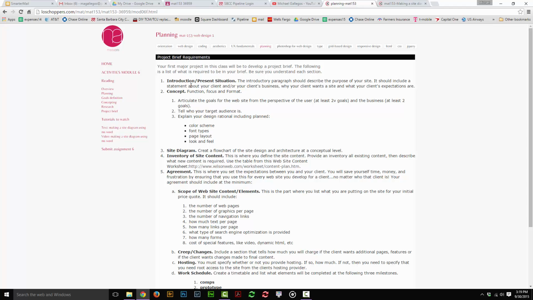Next, you will add a flowchart of pages on your site and how they are organized. I've included a tutorial that will walk you through the creation of an organization chart in Word. Then comes the inventory of site content, where you will describe the content of the site, both existing content and content that will need to be created. I have included a link to a table here that will help you organize this section.